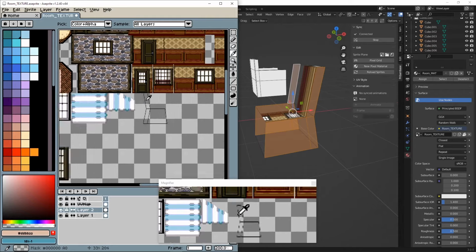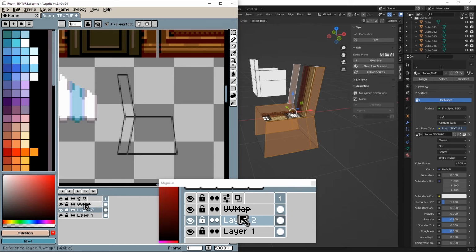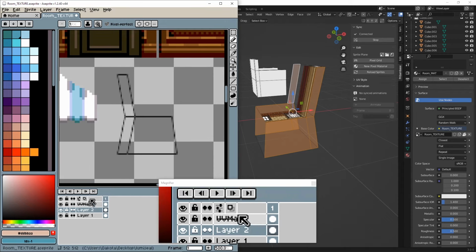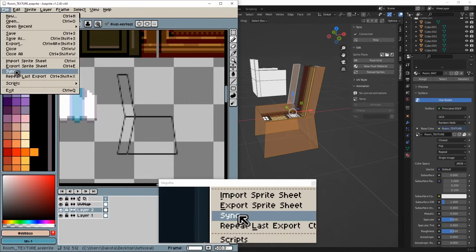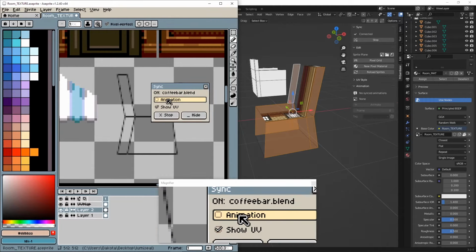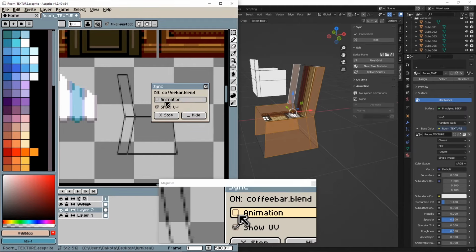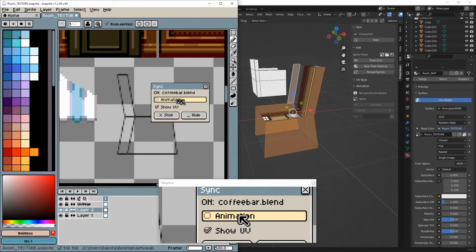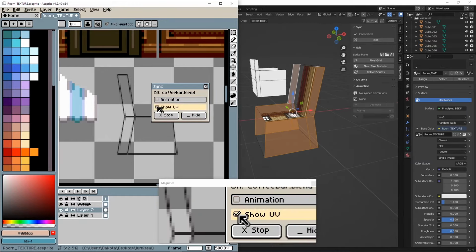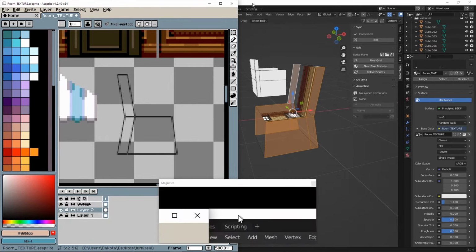And I'm going to bring up Aseprite. And you'll notice right here that there's our UV. Now, if your UV does not show up at all, in Aseprite, go up here, go to File, and then hit Sync again. And it's going to ask you, do you want animations and show UV? So just press Show UV, don't press Animation. We will have a future tutorial on how to set up animations with Pribambase, but this one's just going to be for UV mapping. Hit Show UV and then hit Hide. And that should bring it up.